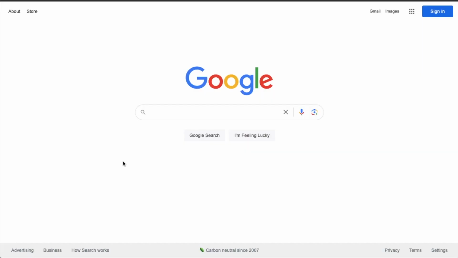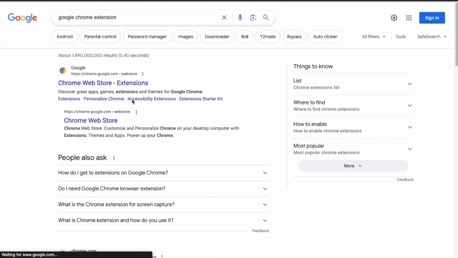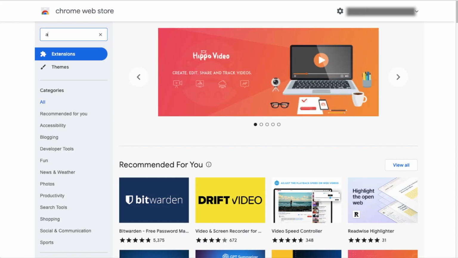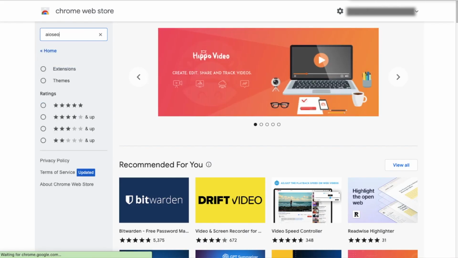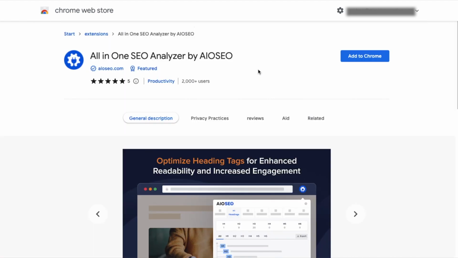Let's get started. Before we can use the All in One SEO Chrome extension, we first have to get the Chrome extension. I'm going to go ahead and type in Google Chrome extension. The first link that pops up will be the Chrome extension store. I'm going to search the store for AIOSEO. And the very first extension is the one we're interested in, the AIOSEO analyzer. So I'm going to go ahead and click on that.